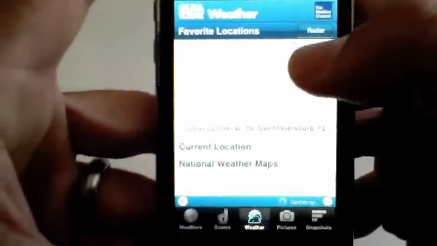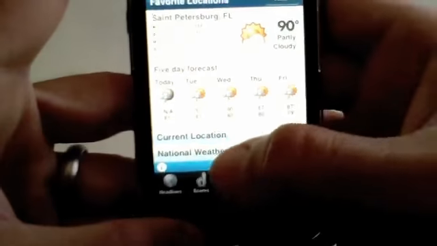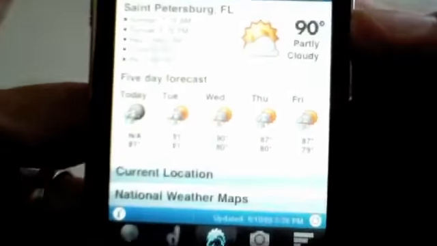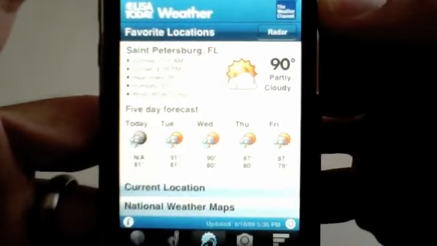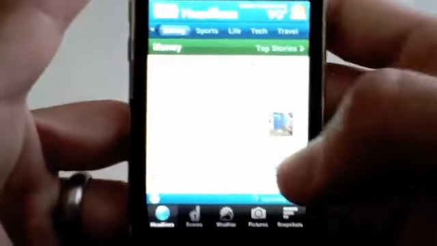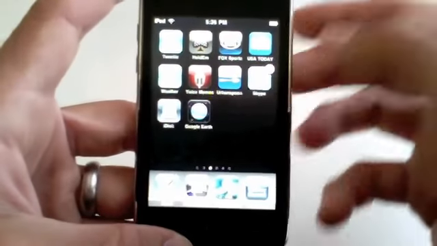I can look at the weather, which is brought to you by the Weather Channel, for St. Petersburg, Florida. I can look at national weather maps. I can look at pictures. This iPhone application is a full featured iPhone app for news. It's great to see the top stories, the different headlines of today. So that's my ninth favorite iPhone application.